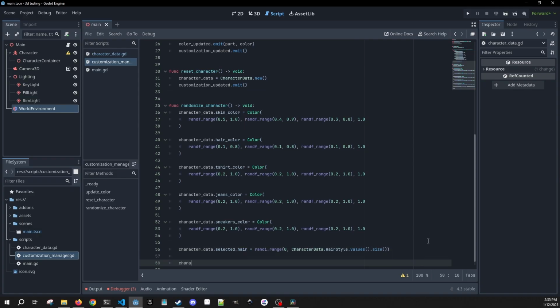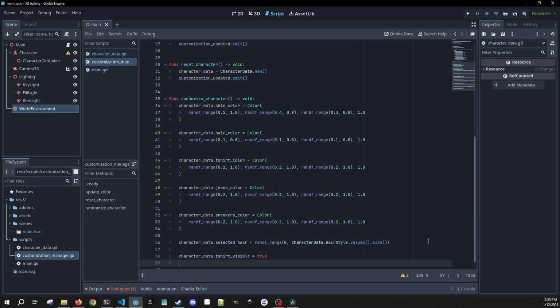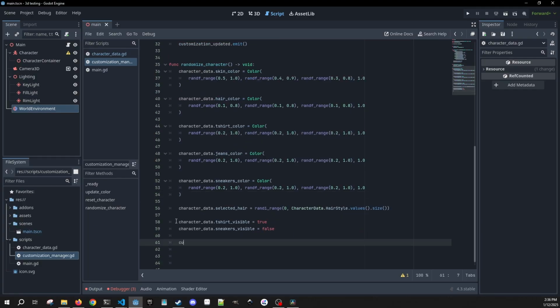And we're going to do our character data dot t-shirt visible. We always want this to be true. You know, if you want to take his shirt off, go for it. But we're not going to, even on randomize, we're going to have that t-shirt show. And then we're going to do character data dot sneakers visible. We are also just going to default that back to false. Then we need to emit our customization updated signal.